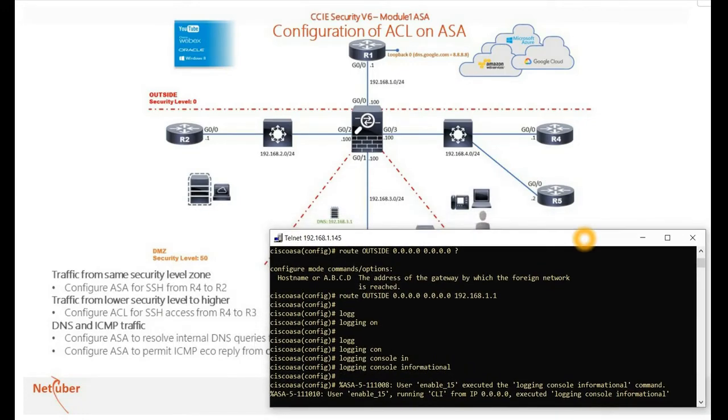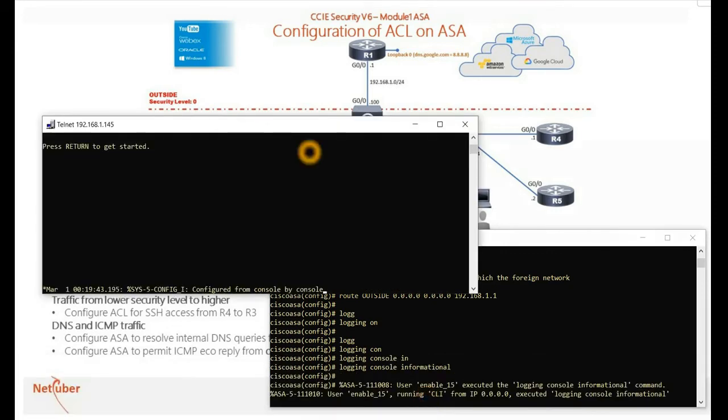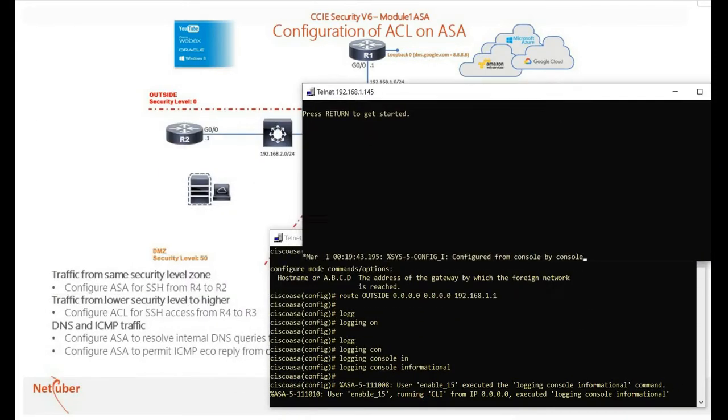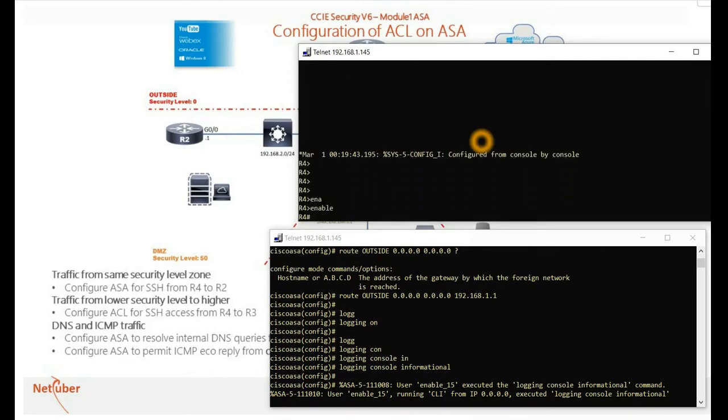This I'm doing for our learning purpose. Let's bring R4. So we are going to perform SSH from R4 to R2.